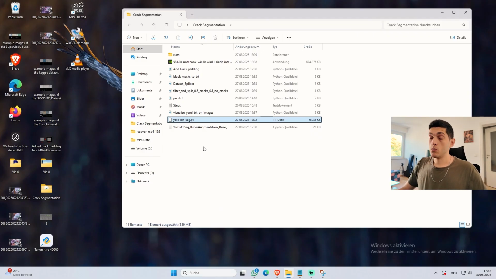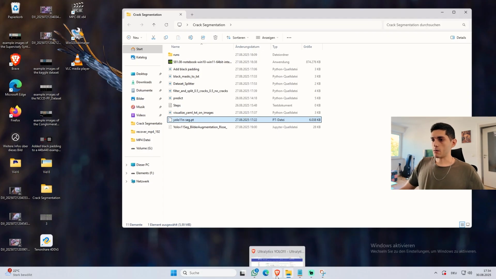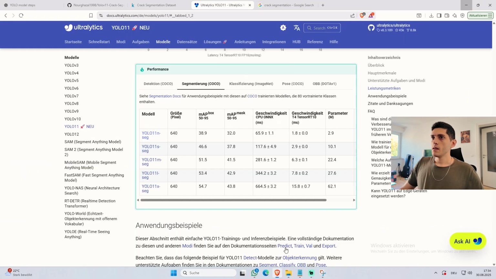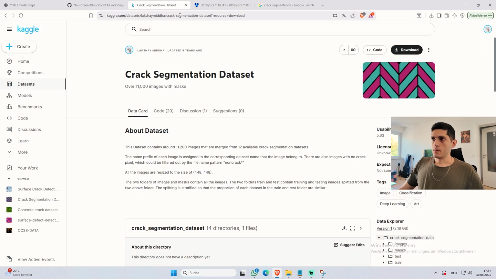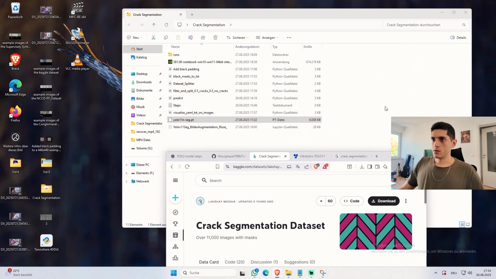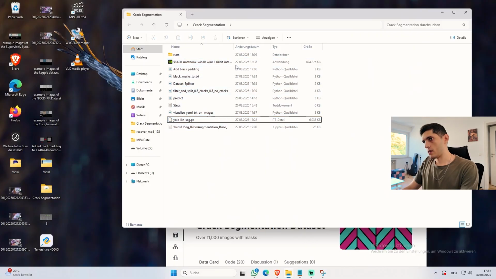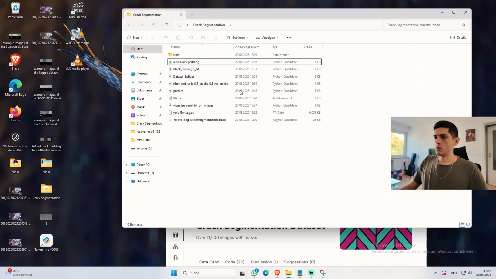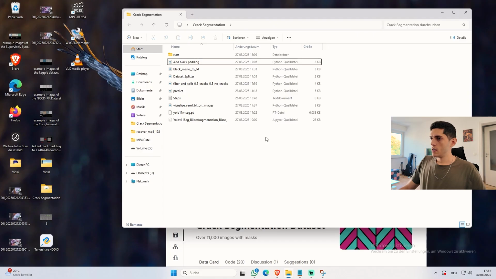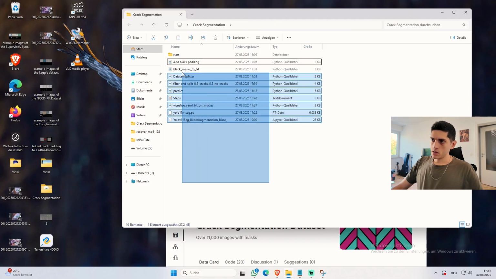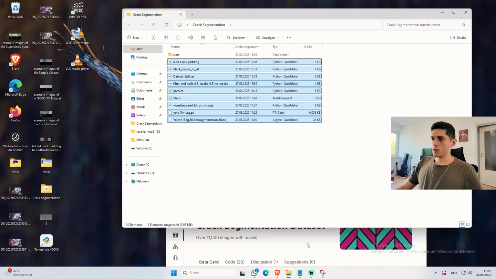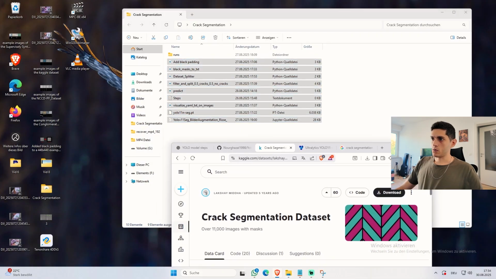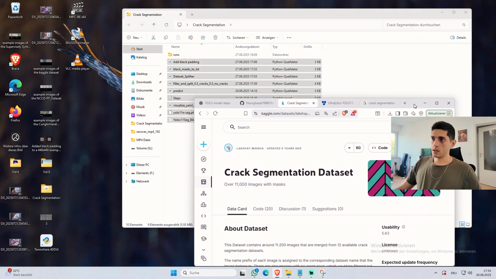Now we have the model. We want to train it using a dataset, so it detects crack pixels. I will upload everything you see in this folder, other than this, of course, you don't need the NVIDIA driver for sure. I will upload everything you see here to GitHub, to my repository for YOLO, just so you can see all of the code and all of the materials that we will use.